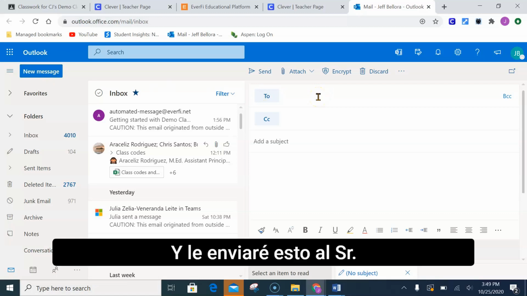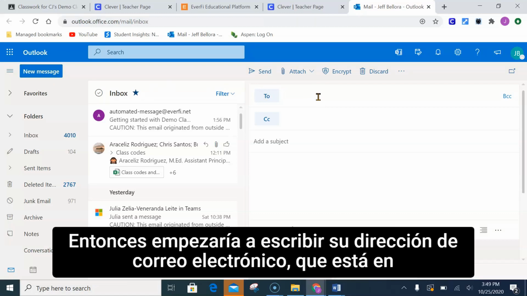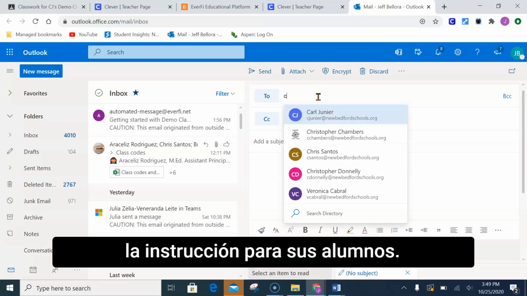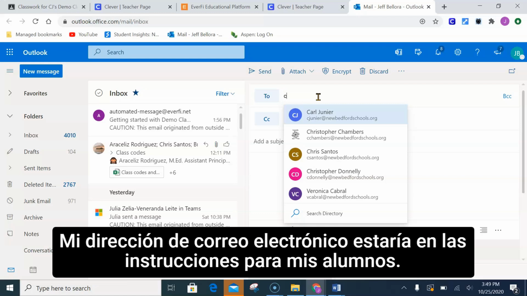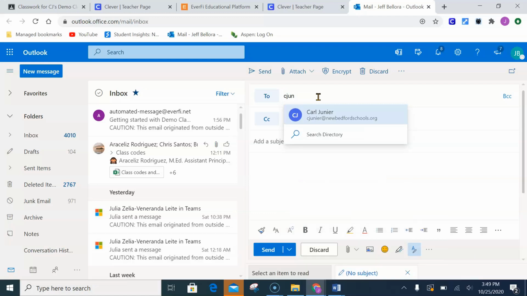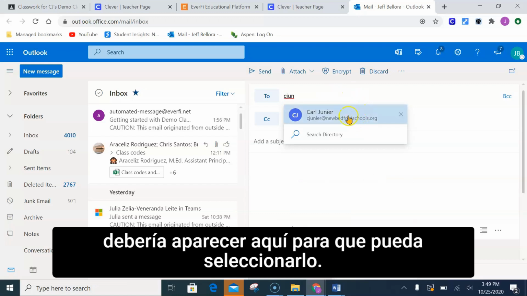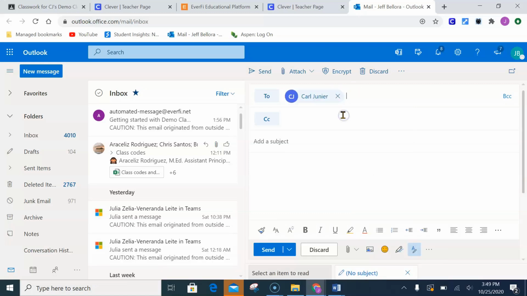And I'm going to send this to Mr. Junior. So I would start typing in his email address, which is in the instructions for his students. My email address would be in the instructions for my students. Once you type in enough of it, it should pop up here so you can just select it.